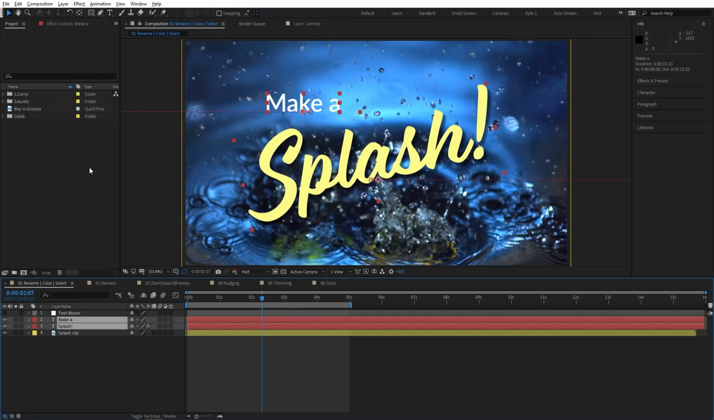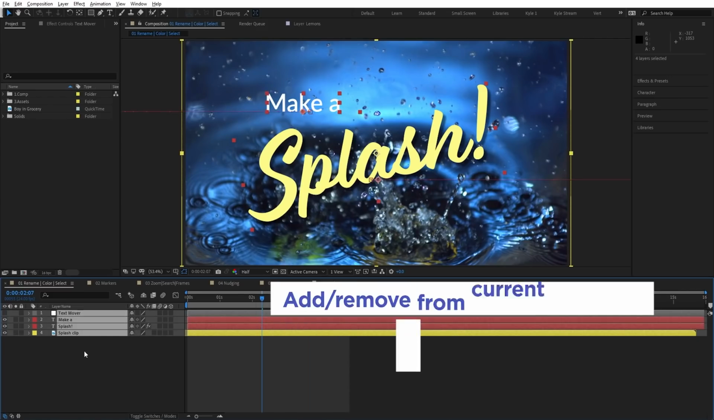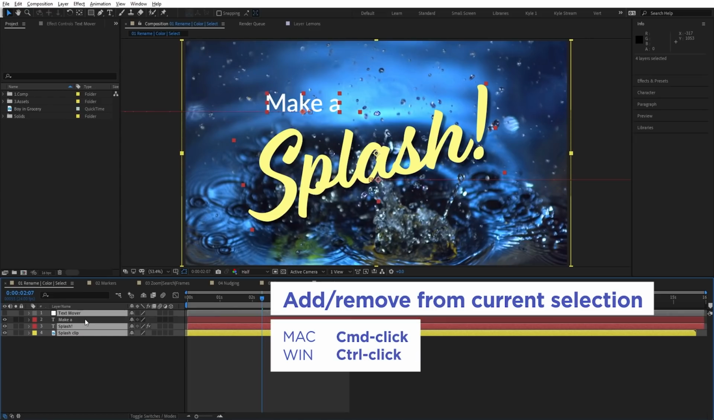Speaking of selecting layers, if you'd like to manually select more than one at a time, you can choose a large group of them by clicking, holding Shift, and then clicking another layer. To individually select or deselect multiple layers, click on one, hold Control or Command, then click on more layers until your selection is complete.